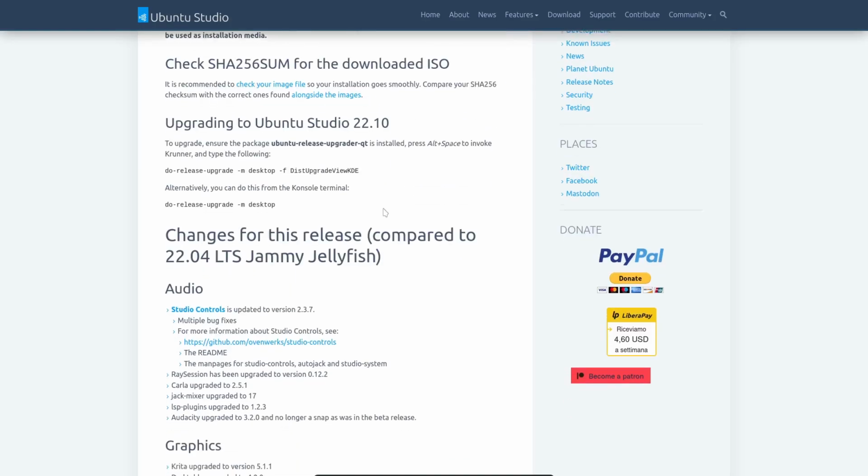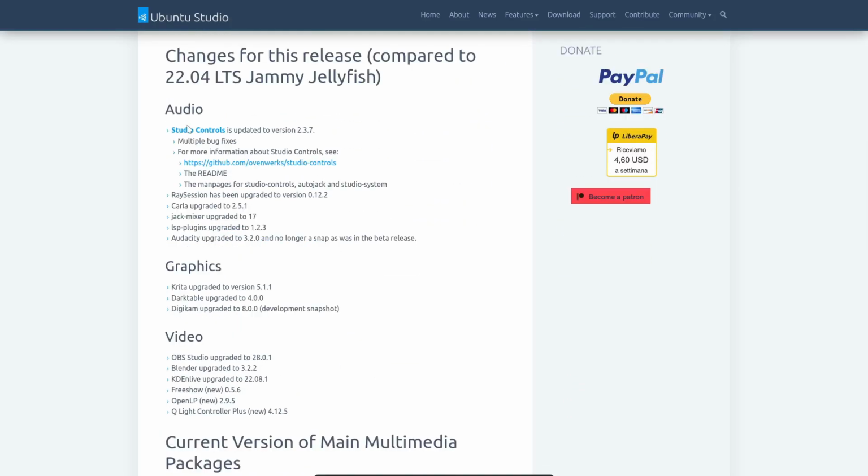Let's have a quick look at some of the changes compared to the last one. Studio Controls, which I'll be bringing up a little bit later in the video, has been updated. This is one of those main big killer features for Ubuntu Studio.